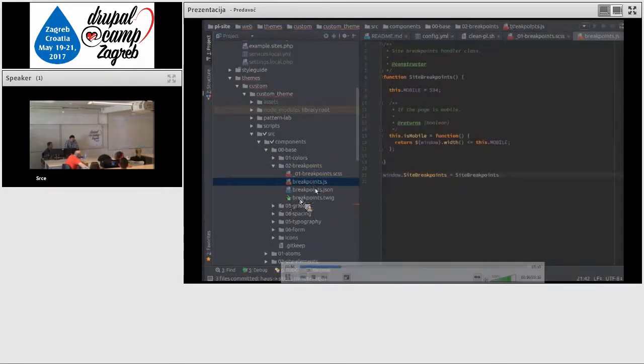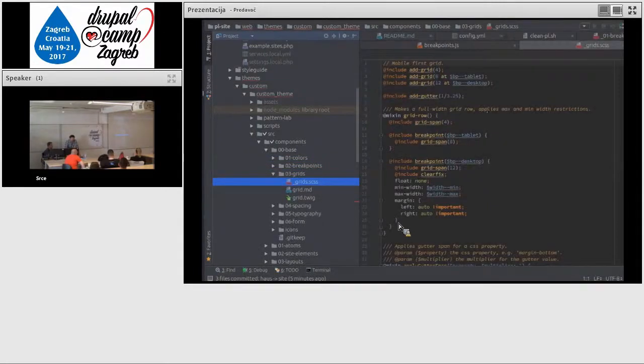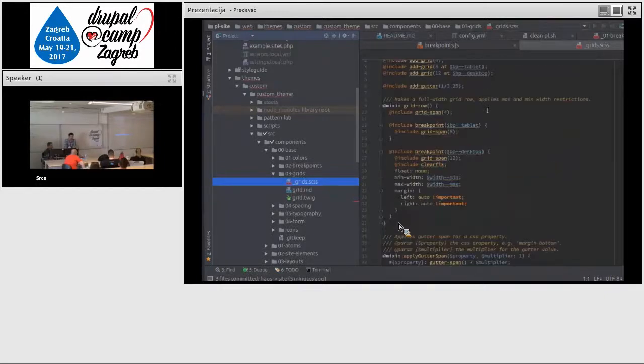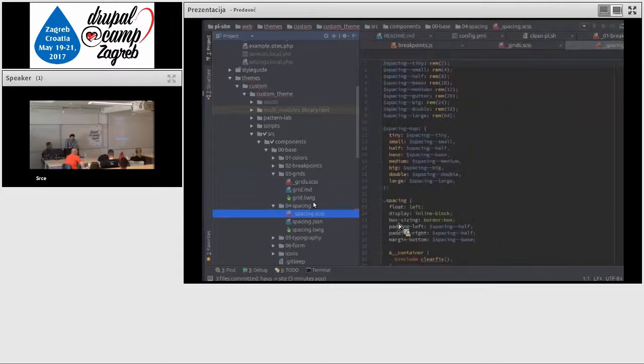You can have your JavaScript files inside. They will be automatically compiled then into the main JavaScript file. Then grid system. In this example, I used the Singularity grid system, but you can use whatever you want. If you want Bootstrap, just include your mixins or setup here. Then you can just use whatever you want.